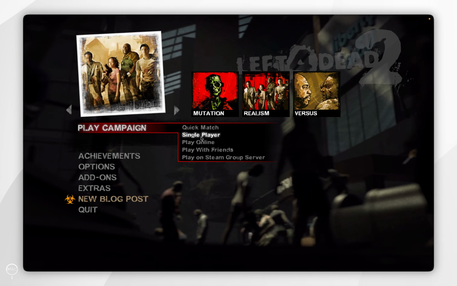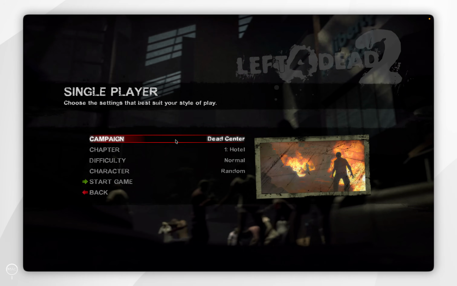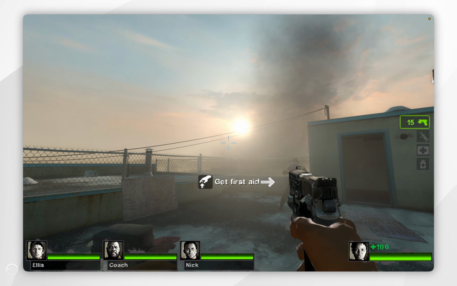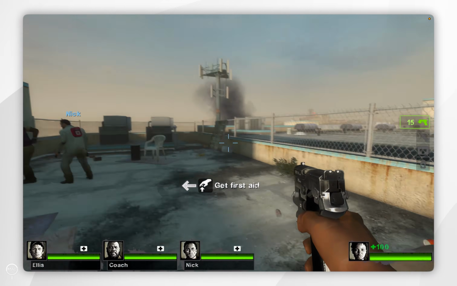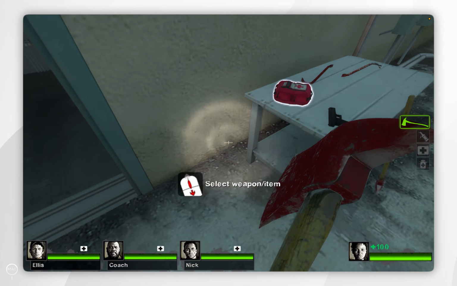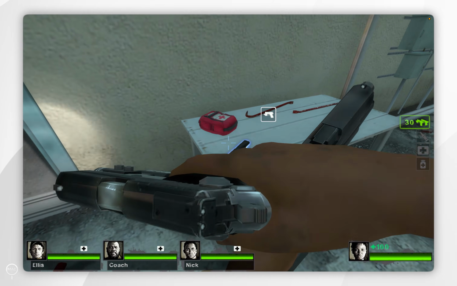However, I'm going to boot into a single player match just to show you some gameplay. As you can see, we have just booted into the single player of Left 4 Dead. Now I'm using the default settings, and I'm probably getting about 60 FPS. So we can go ahead and start playing Left 4 Dead just as we normally would.